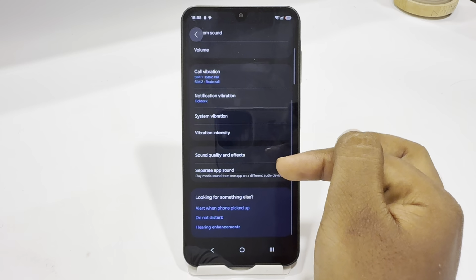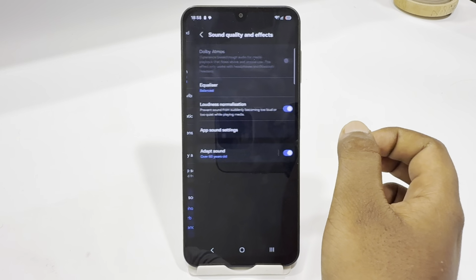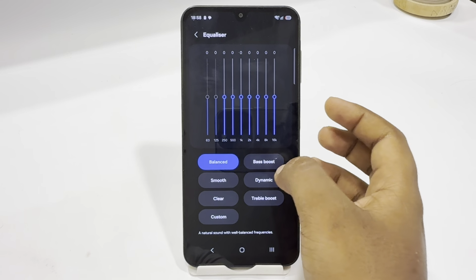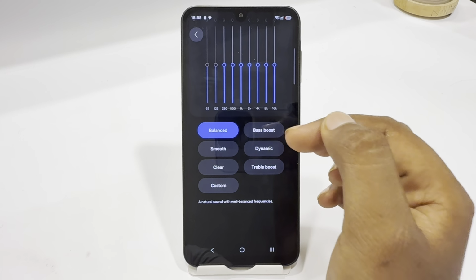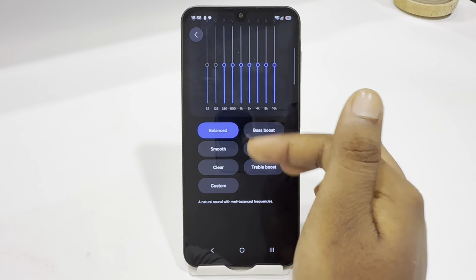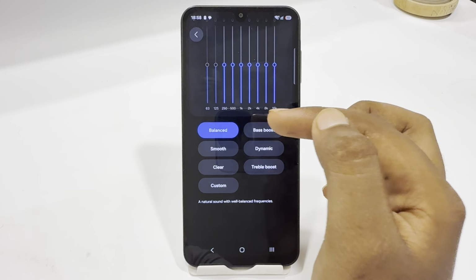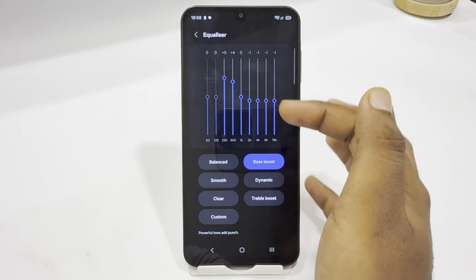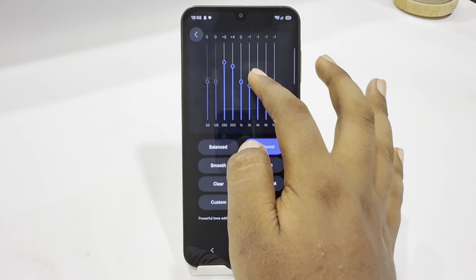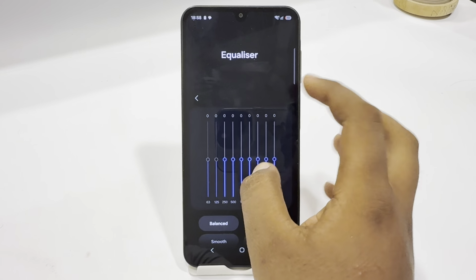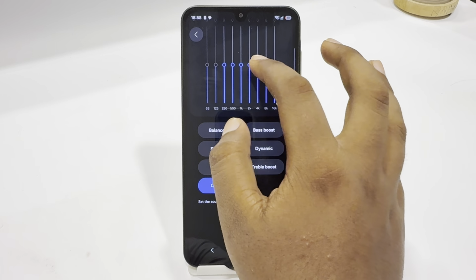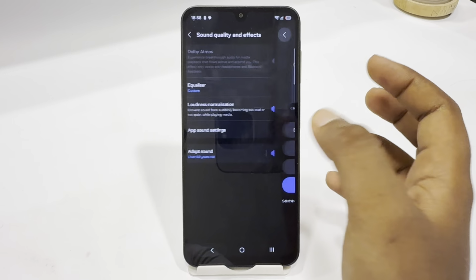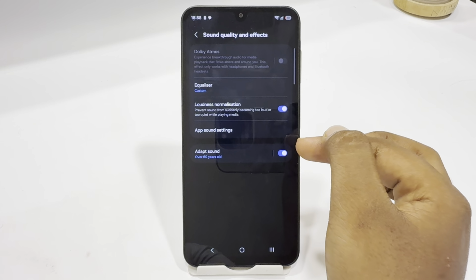Here you might also get sound quality and effects. Click on it, and here in equalizer you can select any of the most volume dynamic options from here. So let's say I want to select Passports, so it has its own settings. You can also select custom from here, and then you can customize your equalizer as you want. And then you have another setting which is adapt sound.